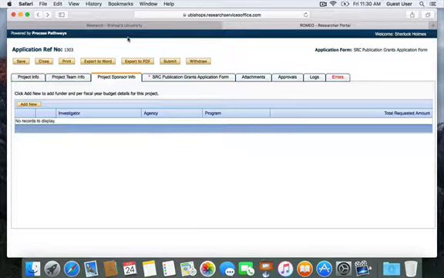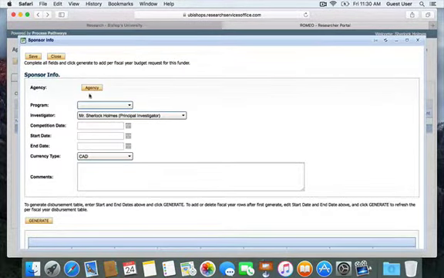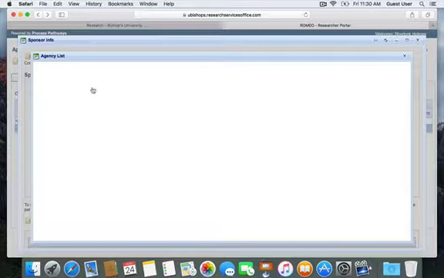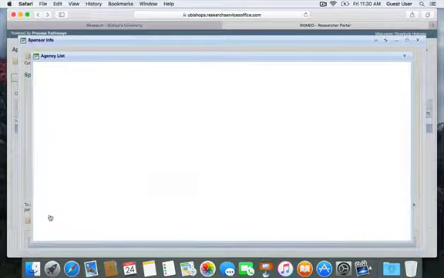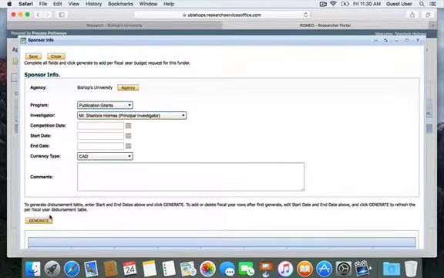The Project Sponsor Info tab is where you identify the agency and program to which you are applying. To do so, you click on Add New, and in searching for the agency, click on Agency. And you may either go right down here, Bishop's University, BU, and select it, or you could have typed it in here to do a search. But in this case, it's easier to select it here. So Bishop's University is the agency that provides the publication grants, and then you select the program. Because publication grants is the first one in the drop-down menu, it's automatically there. Other programs offered by BU are the Research and Creative Activity Grants, Special Grants, and Travel Grants.